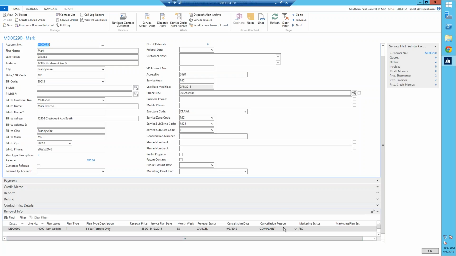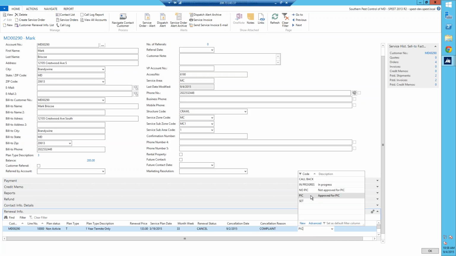We've got a reason. I'm also instructing Stephanie, once we go live, to put additional info in this note field here. But we've also got this field called marketing status. What we're doing with this is putting whether it's approved for PIC or not approved. If we wrote them off for bad debt, they didn't pay us, we don't want to put them back under. So if this status was no PIC, that would tell the marketing department they can't work it, unless maybe they go to the notes and try to collect whatever the write-off amount was.